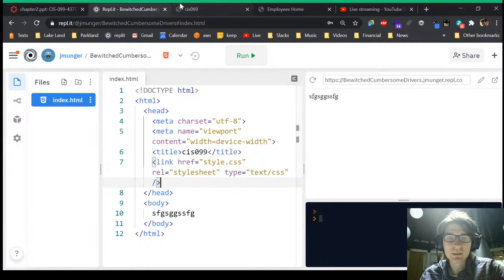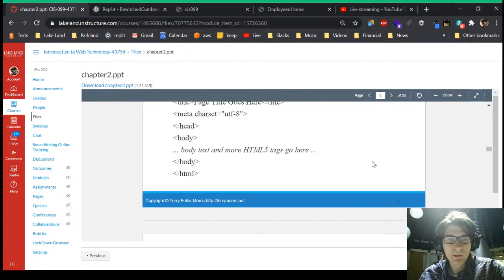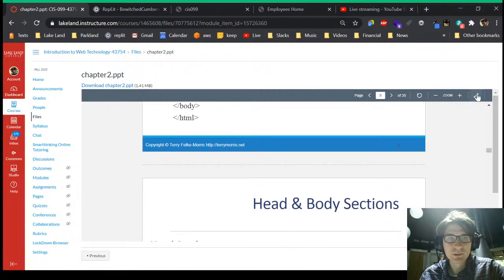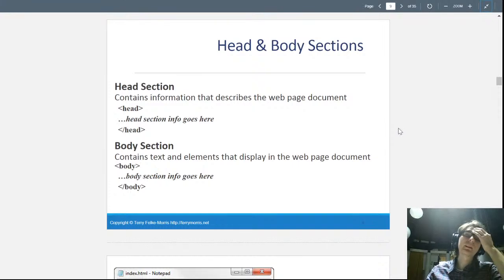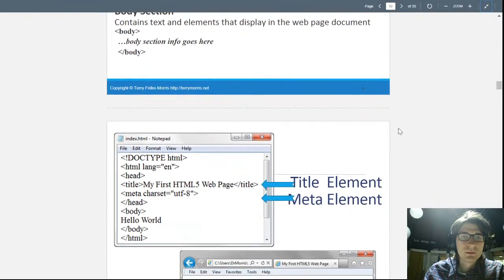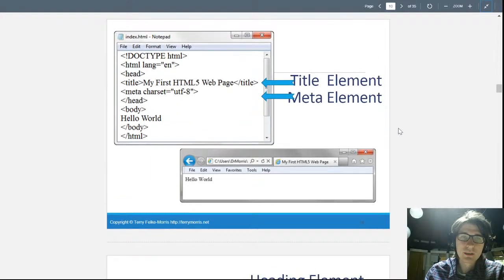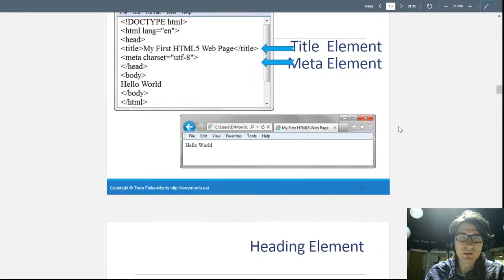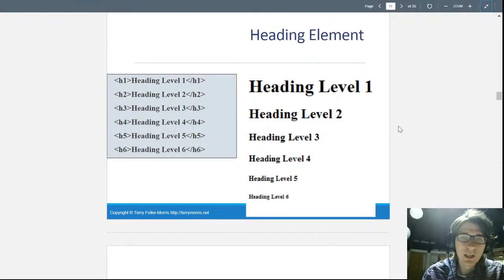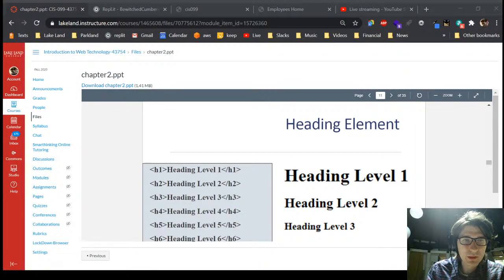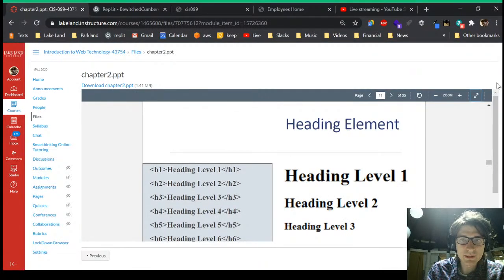So let's look back here at some HTML stuff. This is just telling you again about the head and the body section. You can take a look at that. I will be asking you questions about what goes where. It's common sense though. After a while, you'll understand. So what are some more elements that we can use? Let me check to see if you guys have any questions here before we move on. Nope. Making sense, hopefully.